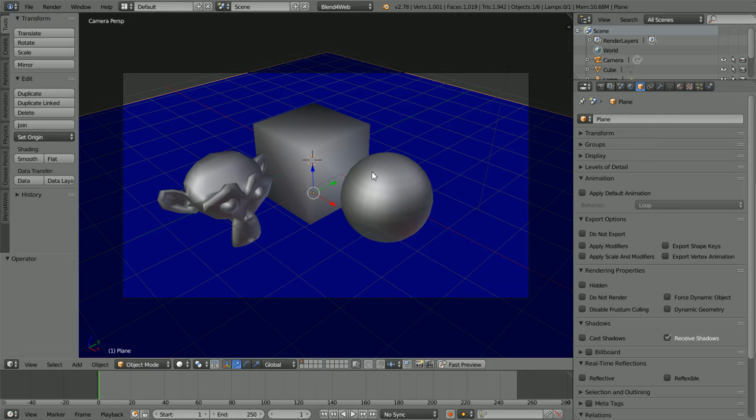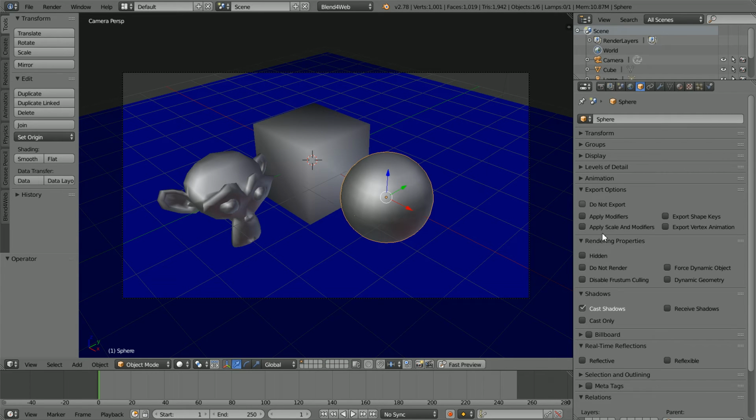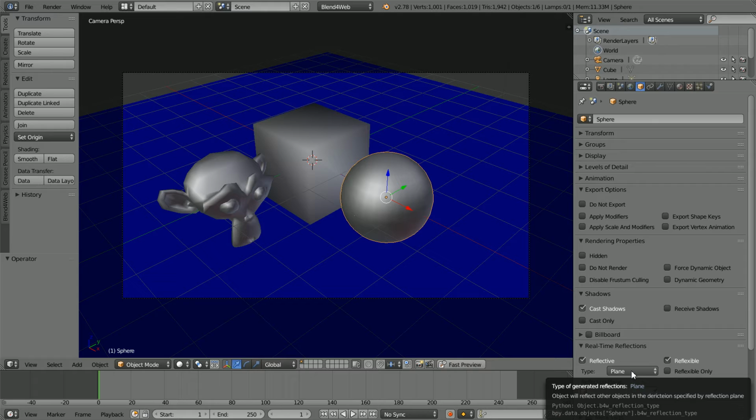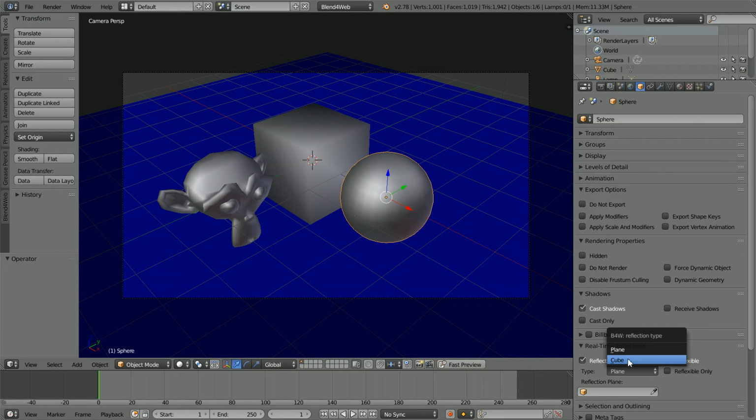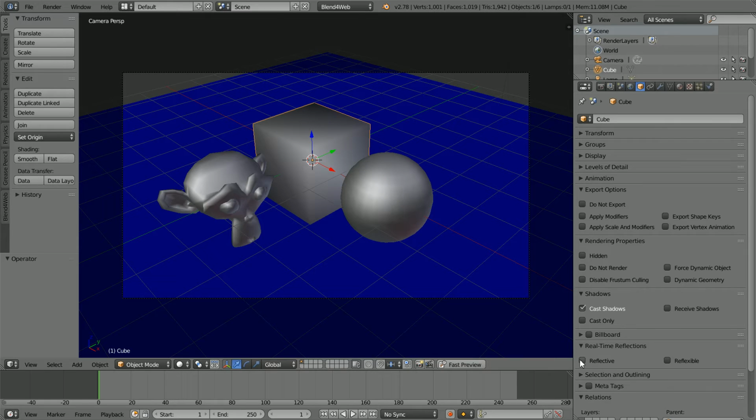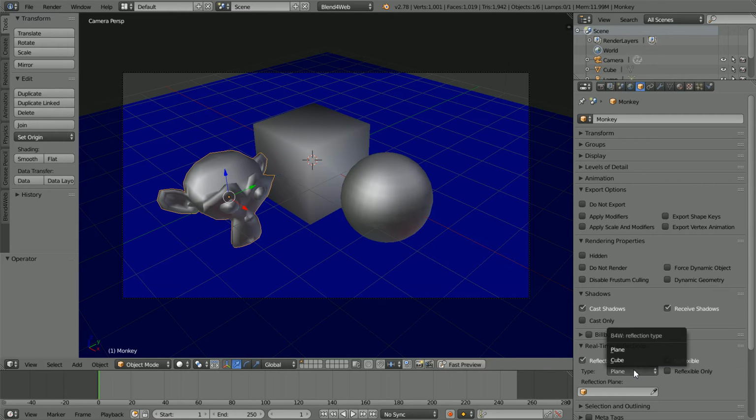To get reflections on the objects, we need to turn reflective and reflexible on. If the reflective type is plane, the manual says to add an empty object to mark its position. For speed, I'm going to set the type to cube and see what the result is like. I'm going to use the same settings for all three foreground objects and click Fast Preview.